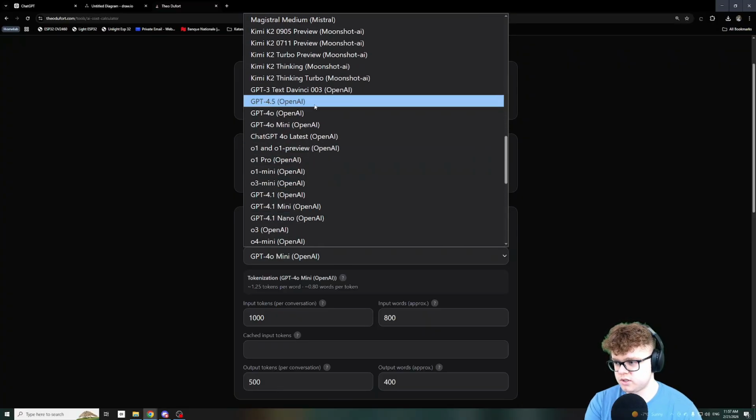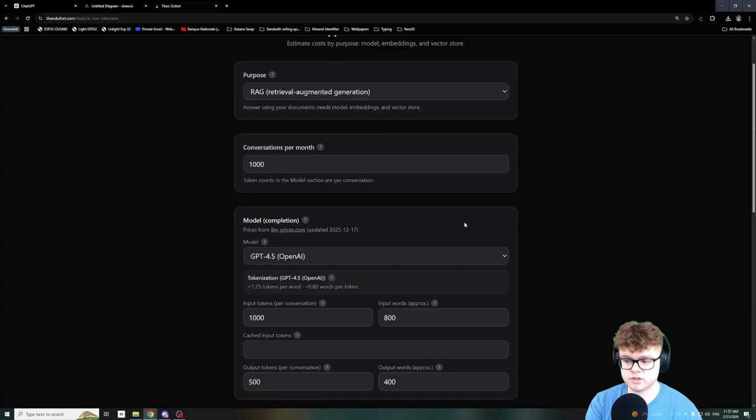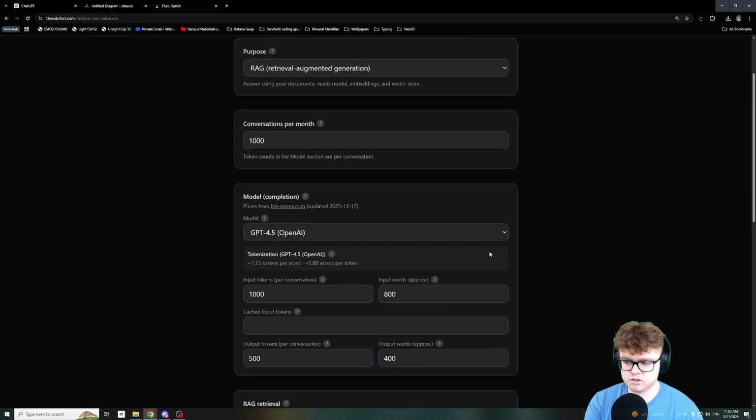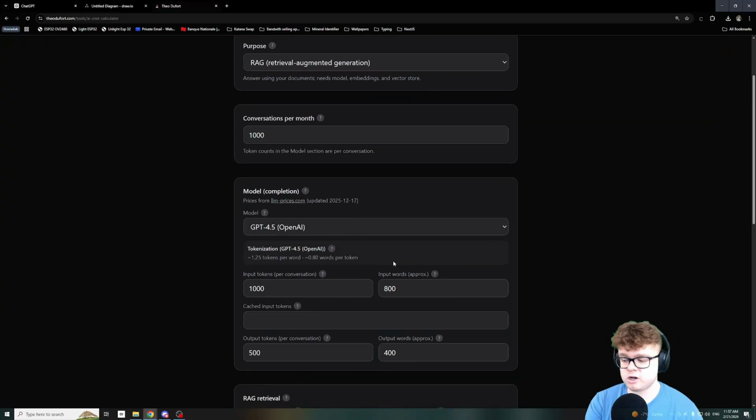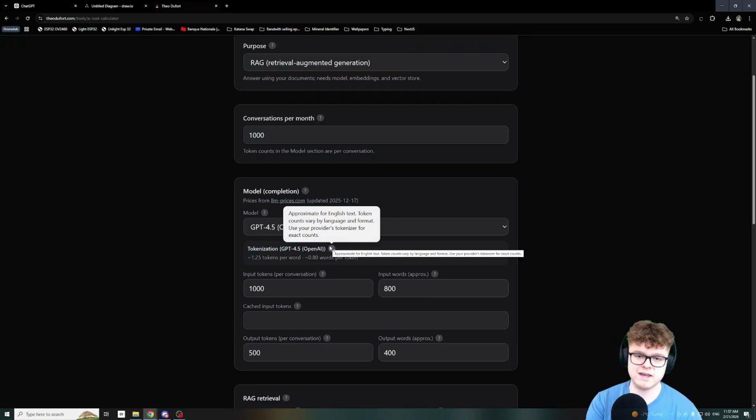So let's go with GPT 4.5, which is made by OpenAI, one of the most recent models. The first thing you're going to be able to see is different parameters, right? So you're going to be able to see the tokenization settings with a small explanation. Basically, every word is not exactly one token.